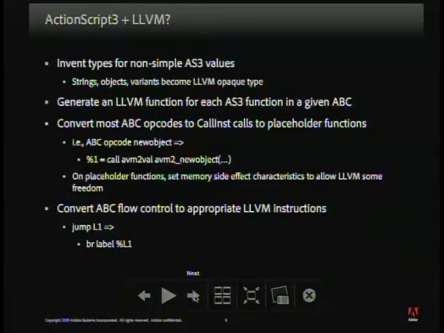And we claim that it returns something called an AVM2 value, and maybe we claim it takes certain parameters, but really that function doesn't exist, nor is it ever going to exist. It's just a placeholder for LLVM to be able to process this IR generated from the ActionScript. And we can actually give LLVM a little bit of ammunition to optimize a little better with these black boxes by setting some of the memory side effect characteristics, like read none, read only, etc., on these functions. And of course, control flow you would convert directly to LLVM IR.